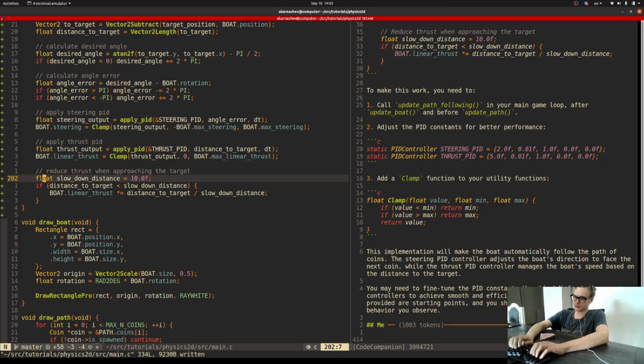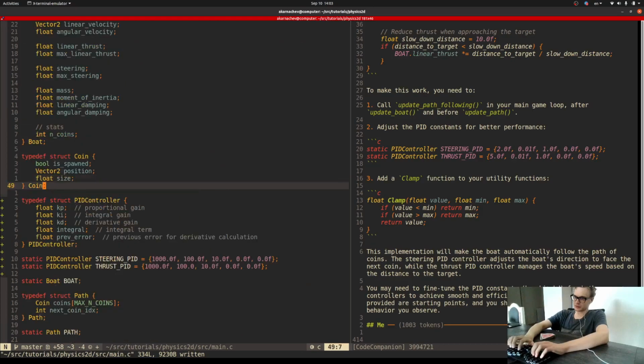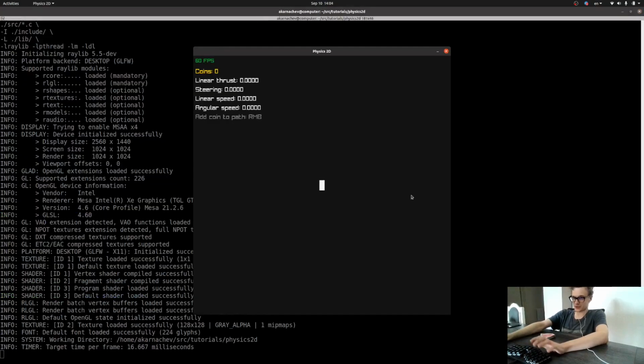Maybe even 20. Maybe even 20. Also, maybe I want to decrease this. I don't know. I'm just guessing right now. Really, I'm just guessing. I want to achieve a more or less plausible result, and after that I will implement some kind of procedure to auto-tune these parameters. But for now I just want it to be visually plausible at least. Okay.